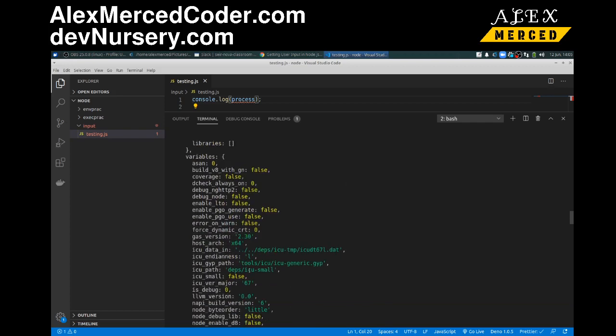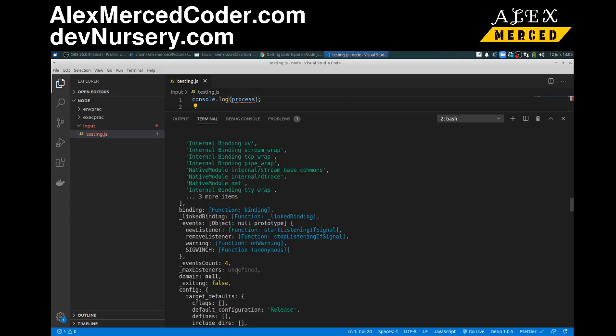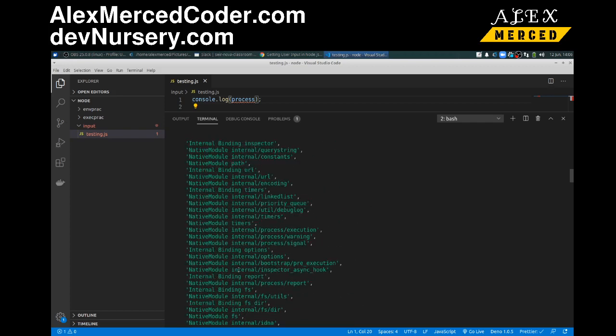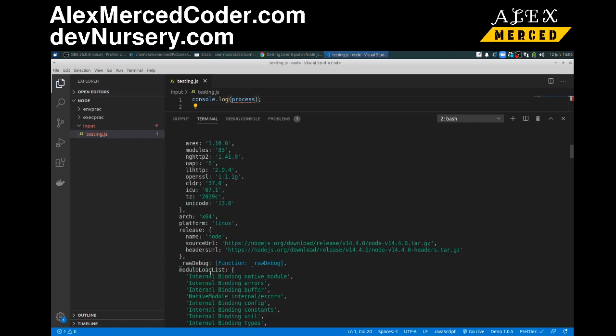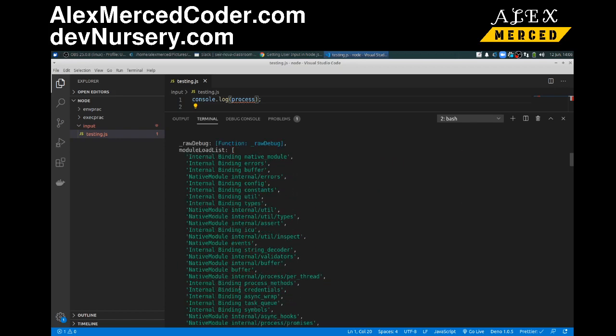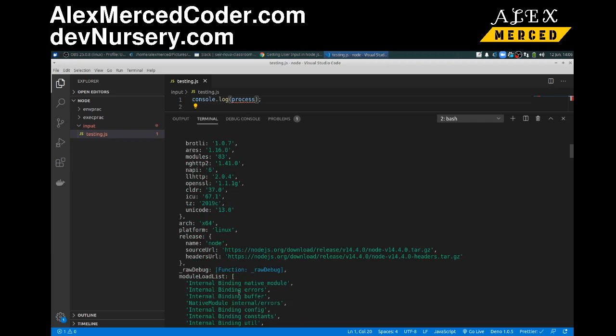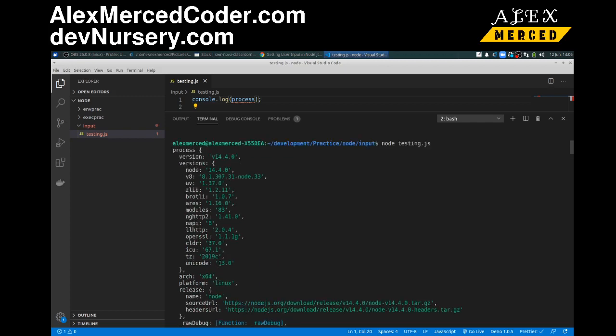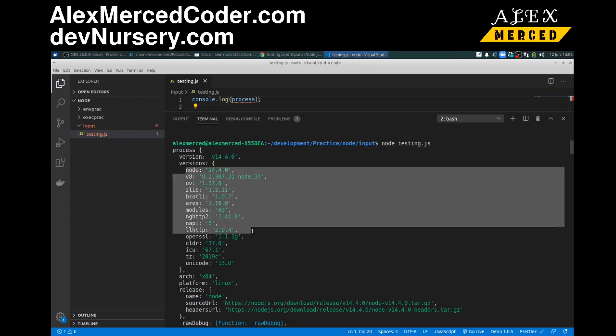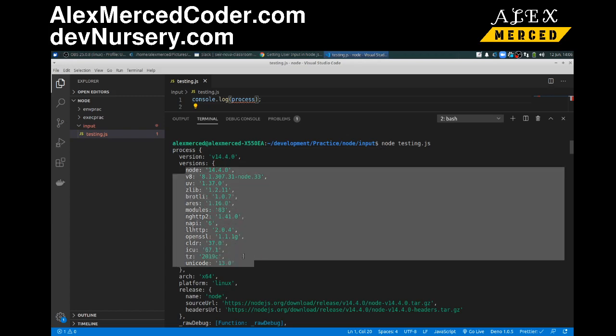Okay, here's some configuration stuff. Probably wouldn't play with that. Module load lists. I'm sure that's useful at some point in life. And yeah, that's your process, everything you'd want to know about it. Which version of Node I'm running, the versions of different things, the version of V8, all the current things involved in my process.